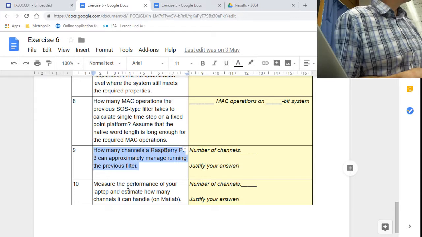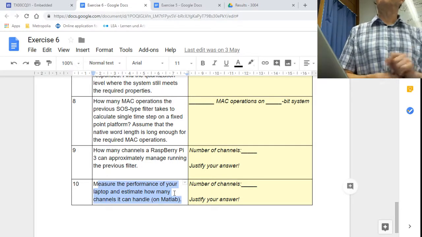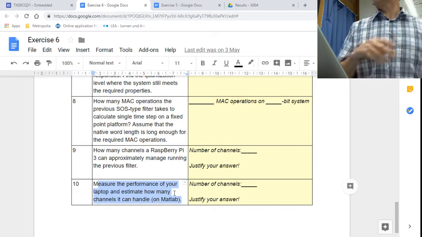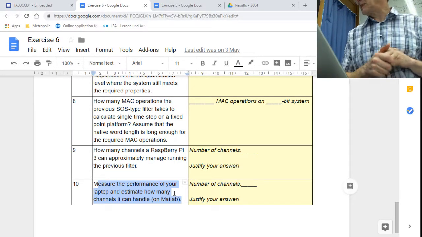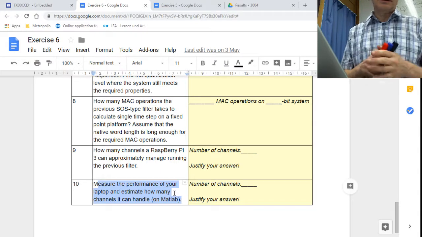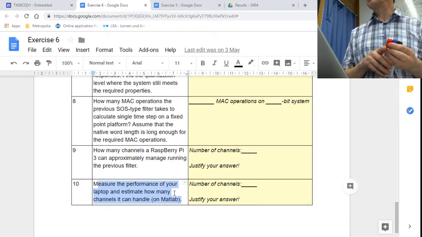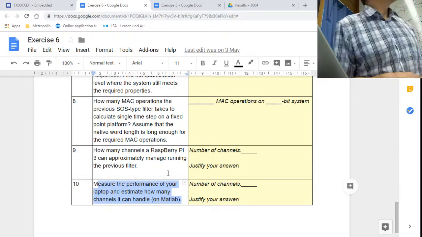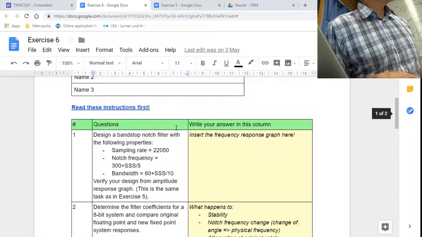Okay. And then measuring the performance of your laptop and estimating how many channels it can handle, for example in Matlab. Just running different kinds of performance tests. The part of the embedded systems design is to find the cheapest possible processor to do the job. Good. So that's number 6.